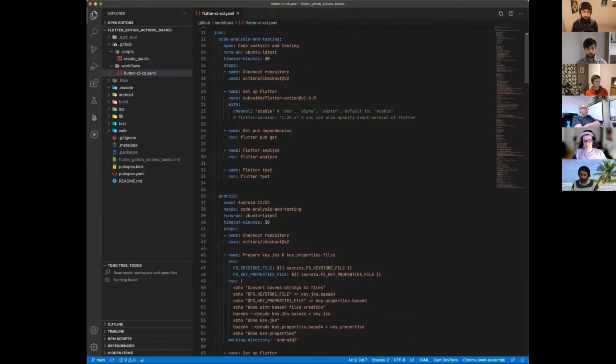If you move on to jobs, every workflow in GitHub Actions has a list of jobs. Jobs are basically the instances of virtual machines that you are going to use to run specific steps on GitHub Actions. So in our case, as you've seen before, we need to analyze the code and run our tests. This is done pretty simply.